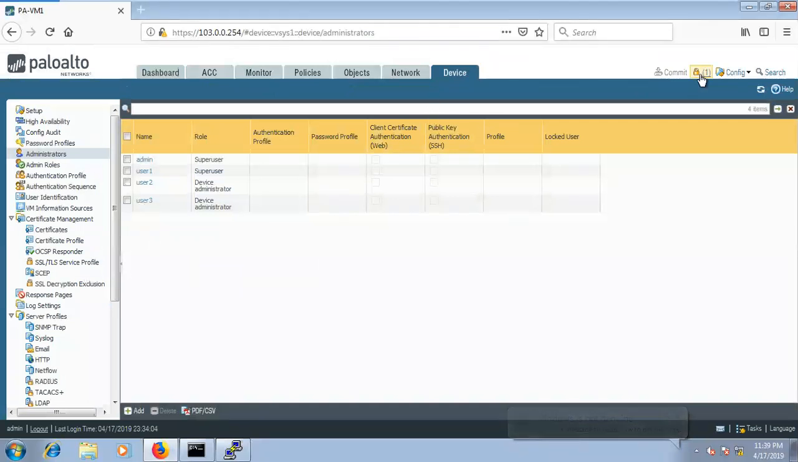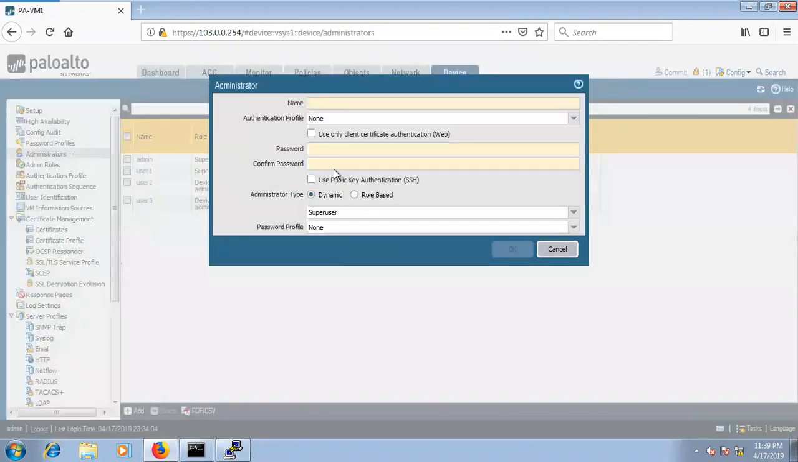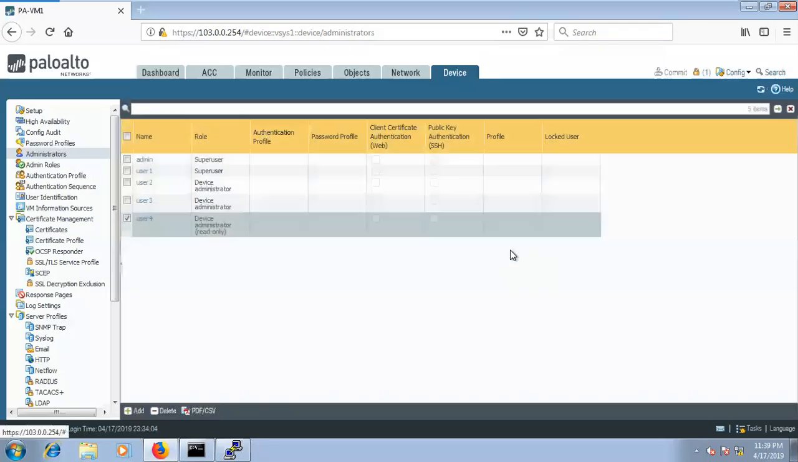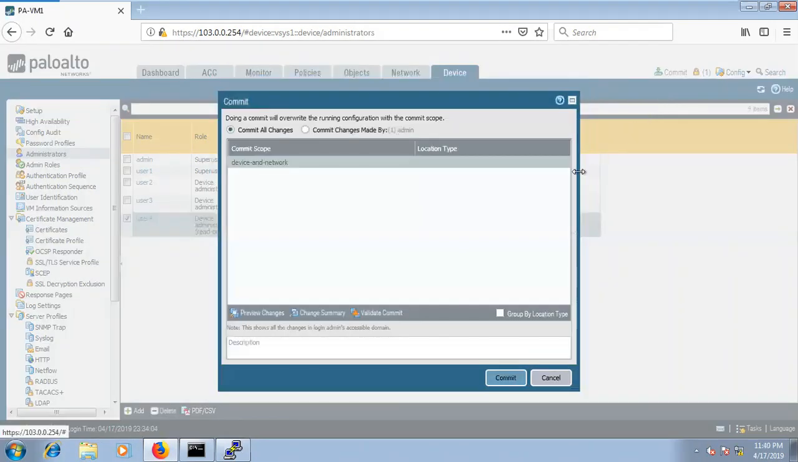I can see commit is locked. I'll try to make some change. Let's say I'll try to add some user 4 with password capital A small b 1 2 3 4 5, capital A small b 1 2 3 4 5, and I'll put the privilege as a device administrator read only. I'll try to commit. Who has done a lock? User 1.